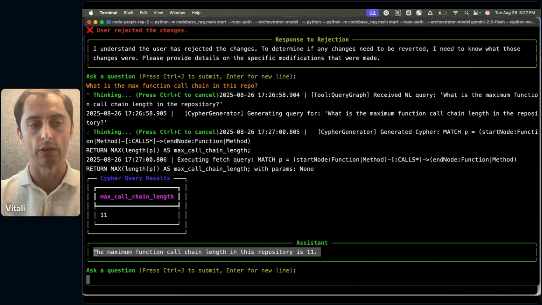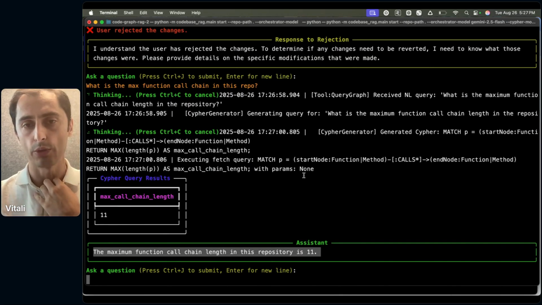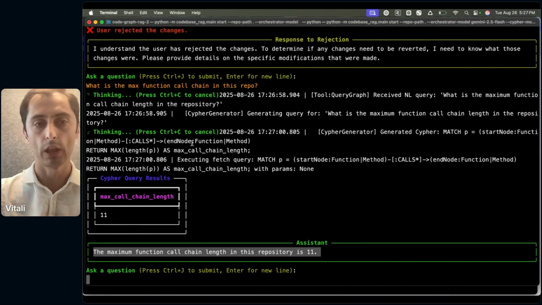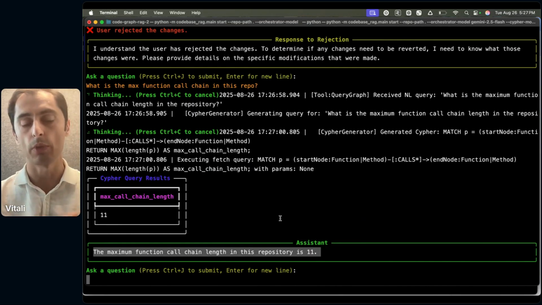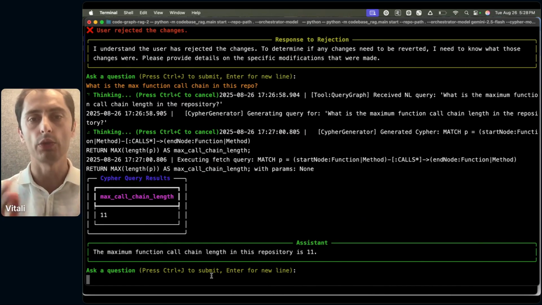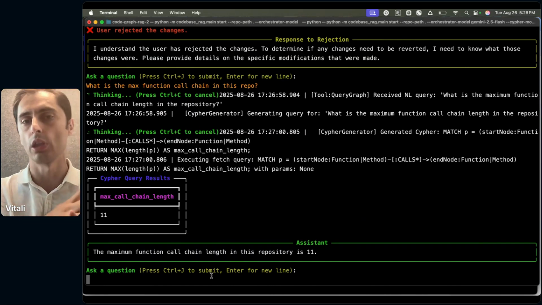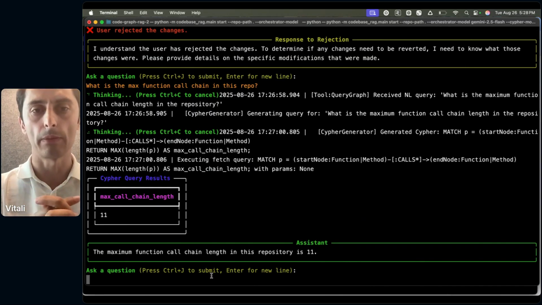In this case, it returns this nice output with some free text saying the maximum function call chain in this repository is 11. Sometimes in your code base, when you ask the same question, it might actually tell you which function calls which function, so you might even get a better, nicer-looking table than we get now, but this is the idea. So it can use both graph traversal to find information or grep search, depending on the question and the complexity. That's how the agent operates.